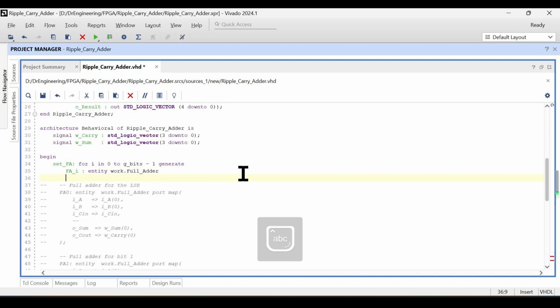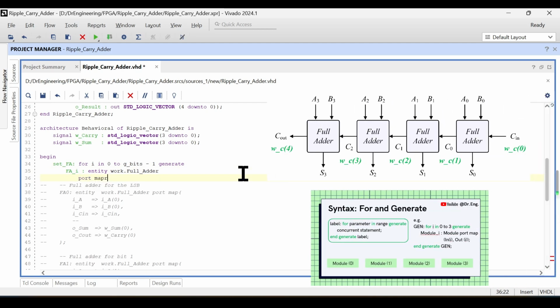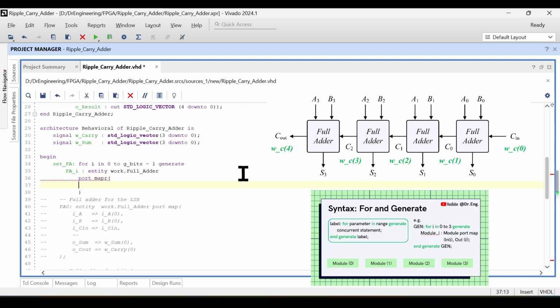After VHDL 2008, we can directly use the work library to instantiate submodules. The work library is automatically generated when we create a VHDL project. Once we add the full adder design file, the full_adder entity can be used directly. This method is called direct entity instantiation, and it's simpler and more convenient. Now, back to our design. We'll use the work library method to complete the forGenerate part. Based on the updated schematic, we modify the internal connections like this.